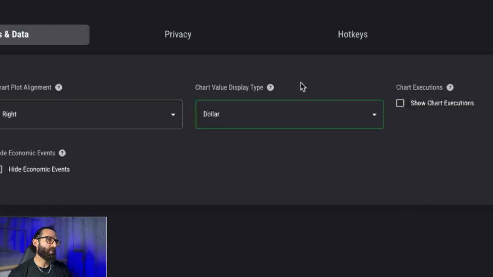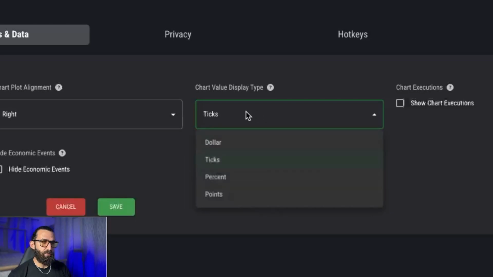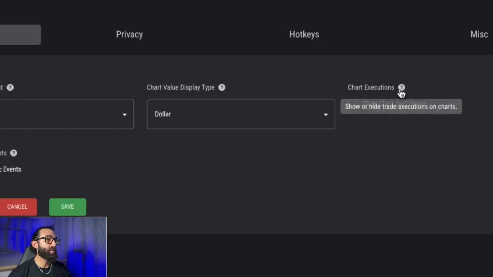If you don't want to see, for example, we're going to get into privacy in a second. If you don't want to see, for example, your running P&L, you could do that by displaying this in ticks, right? And as you're in a position and where your stop loss and take profit is, it's going to show in ticks rather than a dollar amount. That can be helpful for psychology. Maybe you want to see it in points, in a percent. The standard is dollar.